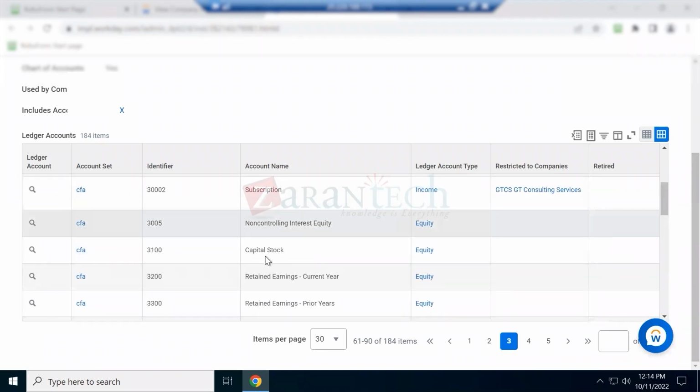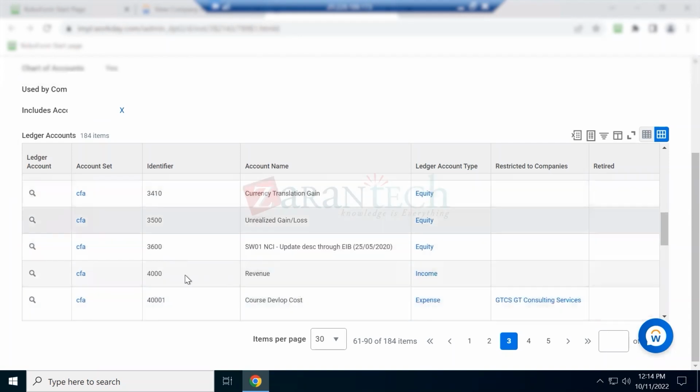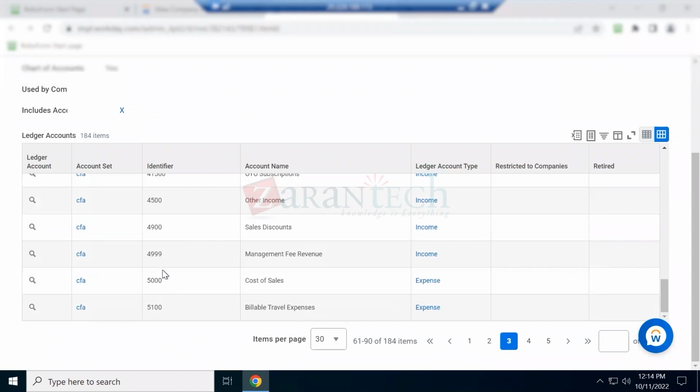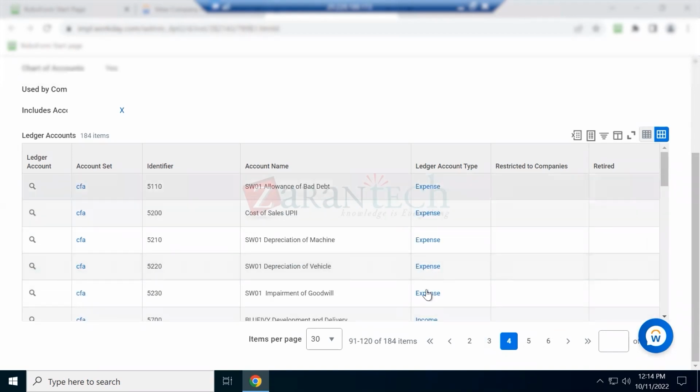Capital, here capital is having 3,100 in the equity account, and retained earnings current year and prior years are there. Revenue is 4,000. They have given it. We have given also the 4,000, and here 5,000 is given to the expense. Cost of sales, bill, travel expenses are there. So these are the expenses you have. So your charts of account is designed in this way.